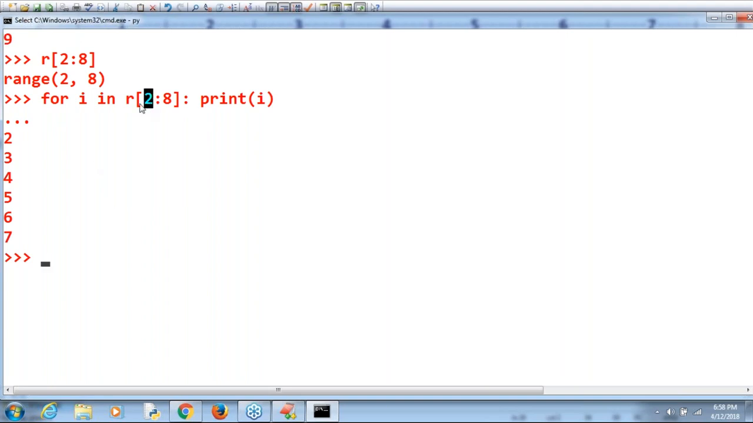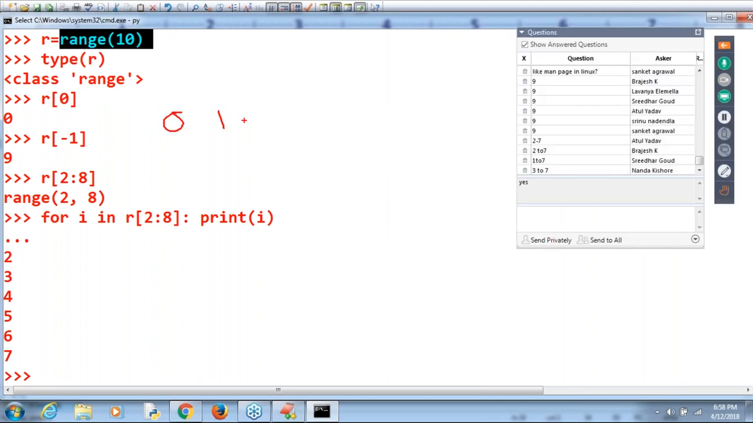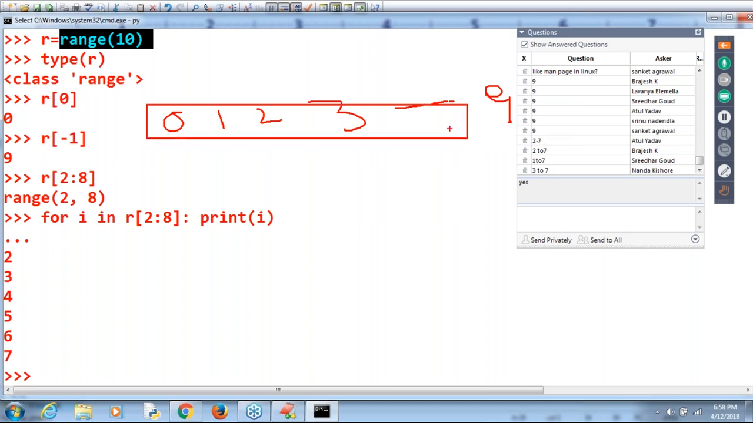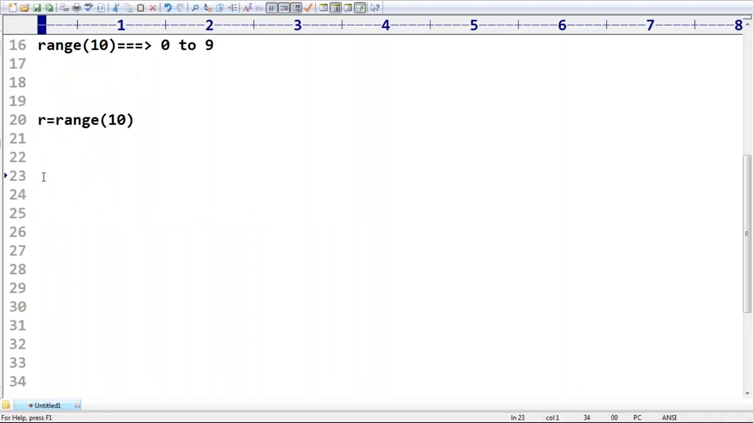Don't get confused. Here R contains 0 to 9: 0, 1, 2, 3, 4, and so on up to 9. If you consider the index, here the index is 0, here the index is 1, here the index is 2. So the values and the index are both the same. So 2 to 8 means the second index to the 8 minus 1, that is the 7th index. That's why the output is 2 to 7. This is about form 1. Range of some number always represents 0 to number minus 1. That's all about the first form.